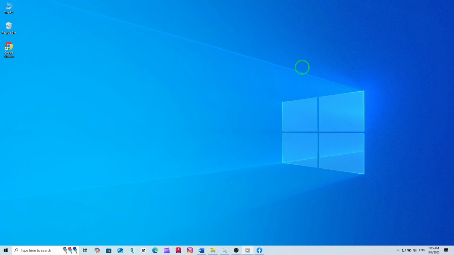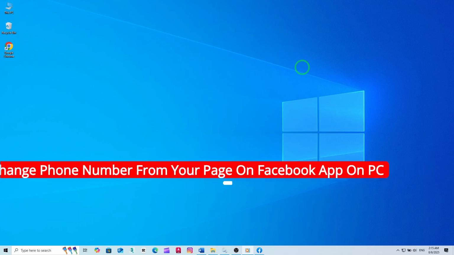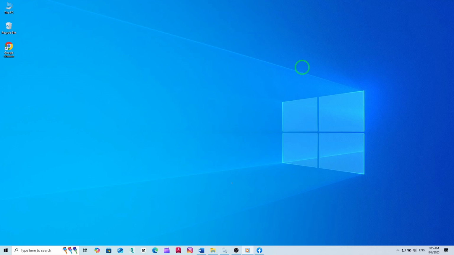Welcome! If you're looking to update your phone number on your Facebook page using the app on your PC, you're in the right place. Whether you have a new number or just want to keep your information up to date, this simple guide will walk you through every step, all according to the latest Facebook update.